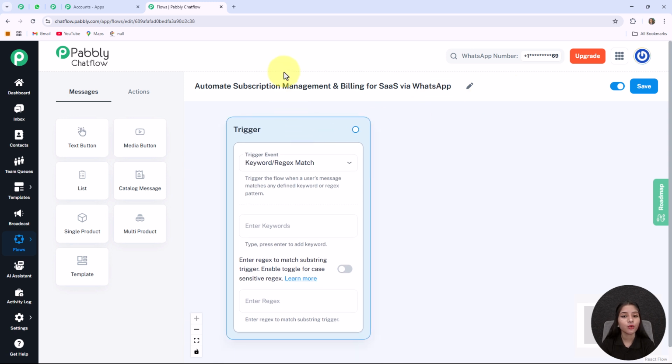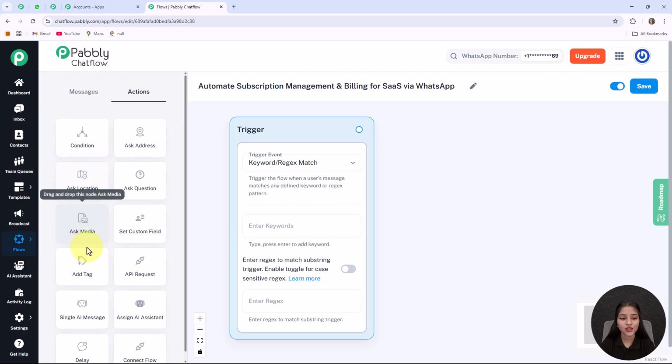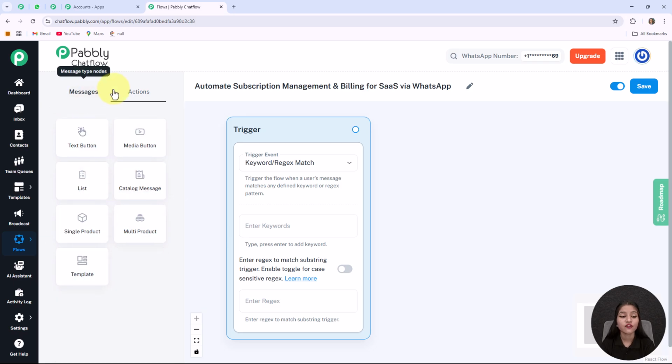Now I'll give you a quick review of these two options, messages and actions. Under messages, you can see different buttons, as well as under actions you can see different buttons. We will use these buttons in the creation of our flow. Here on the right hand side, you can see two options: one is the active/inactive button and the other is the save button. With the help of this button, your flow will be updated.